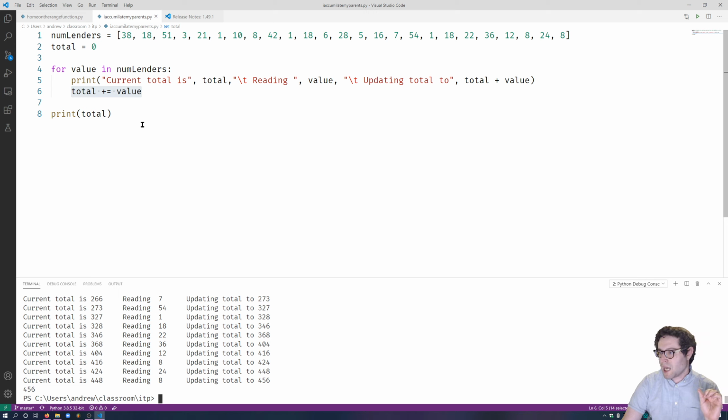Now let's ask ourselves the next question. What is the average number of lenders? We have all these lenders, these are different values. So what's the average number stored in this list? How do we figure that out? Well, what is the average? Pause here if you need to remember. The average is the sum divided by the number of items. So what is the sum here? That's total. So how do we get the number of items? Pause for a second, figure it out on your own.